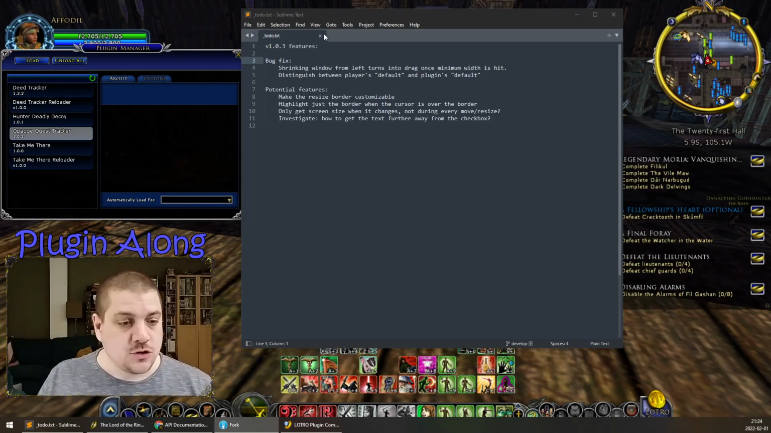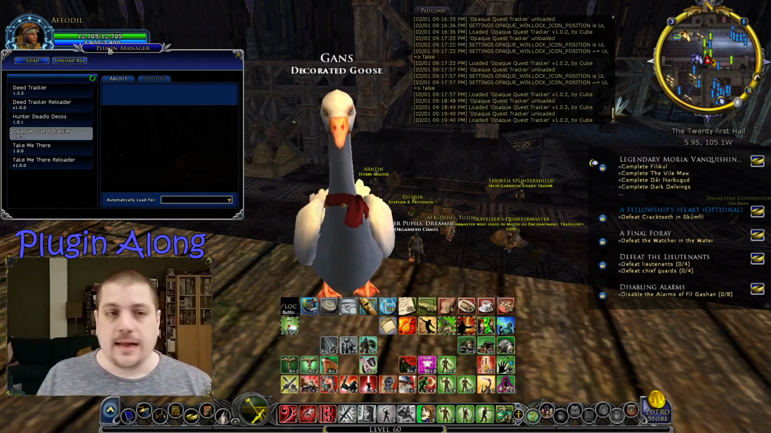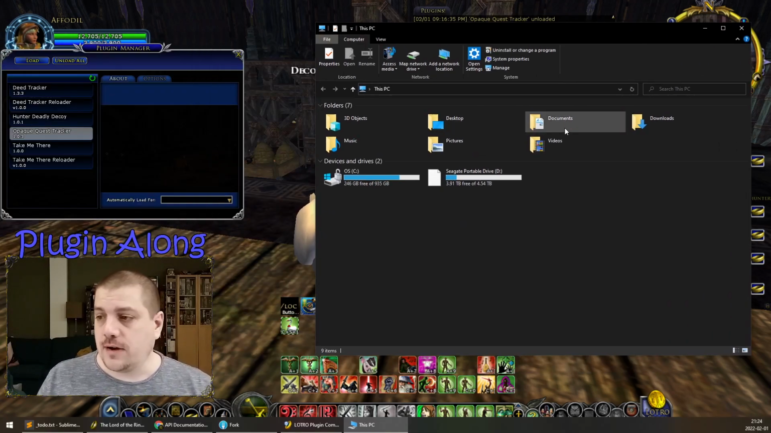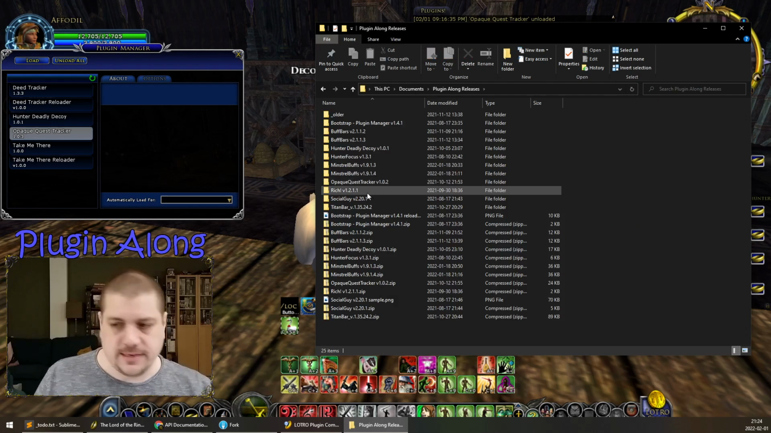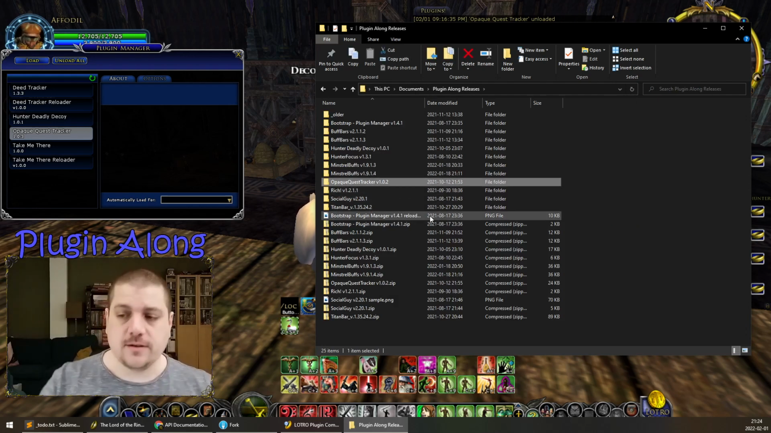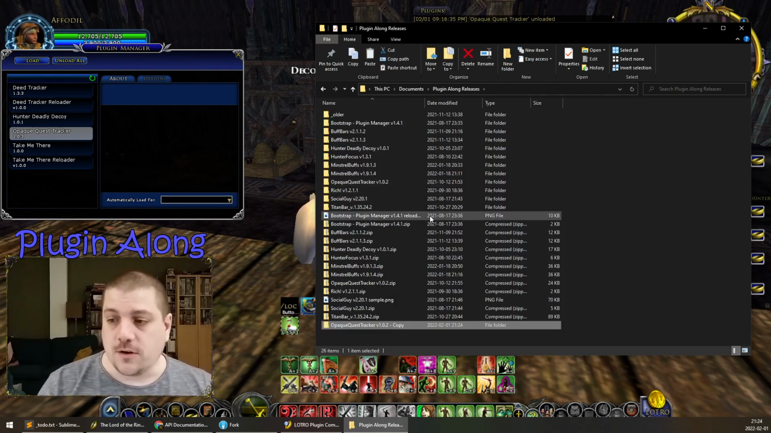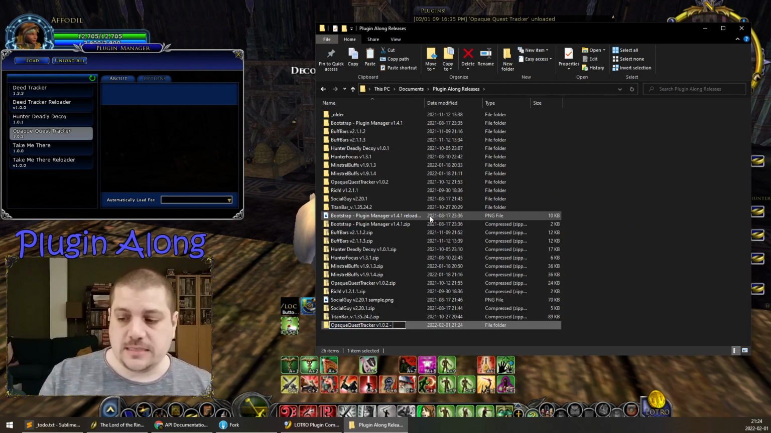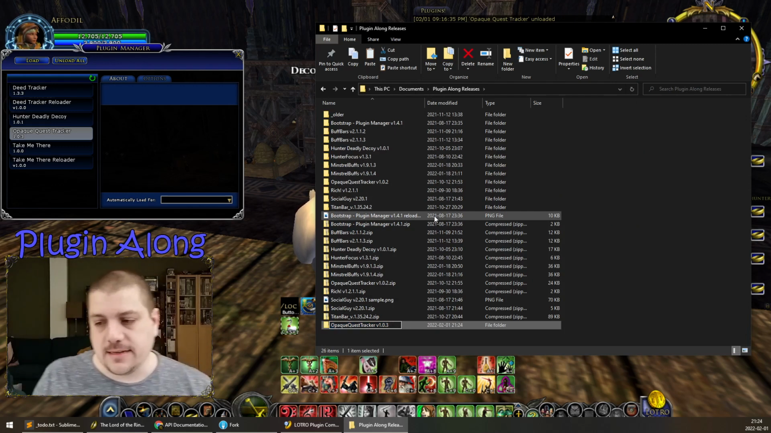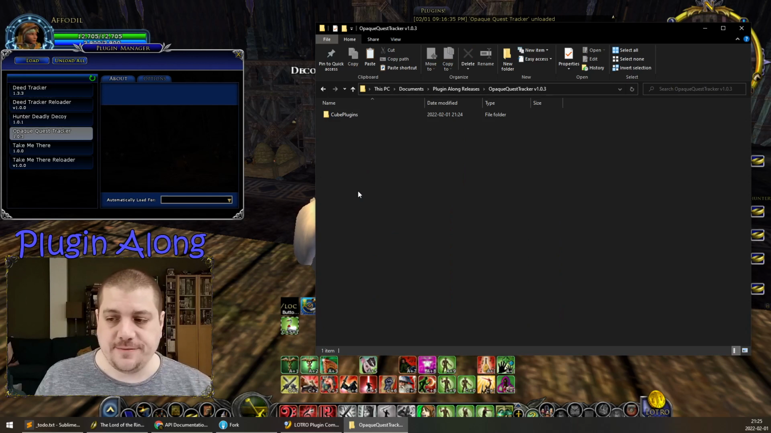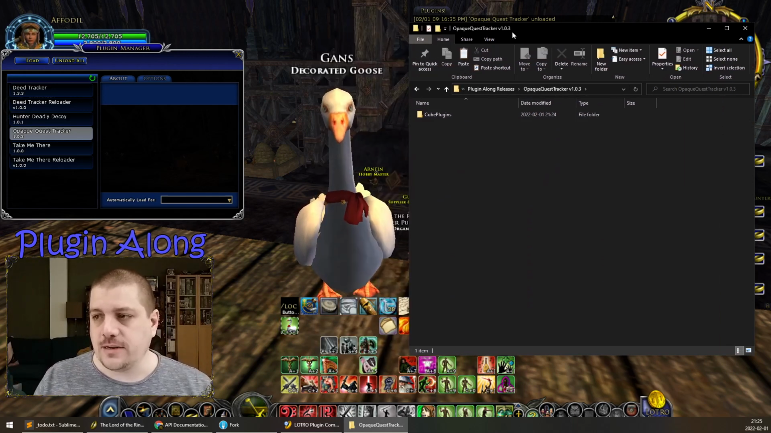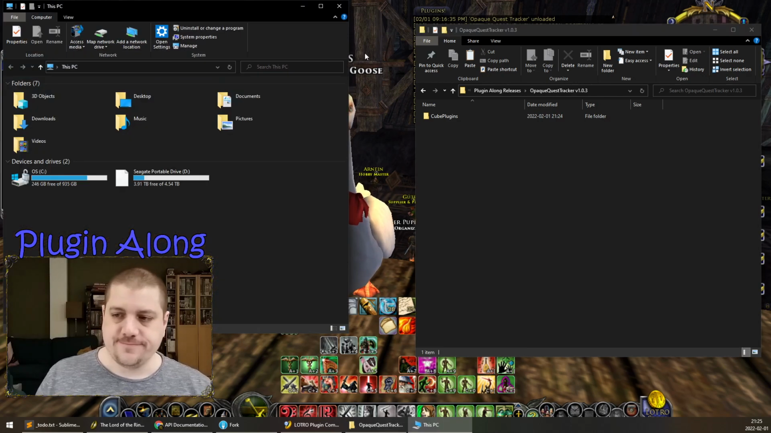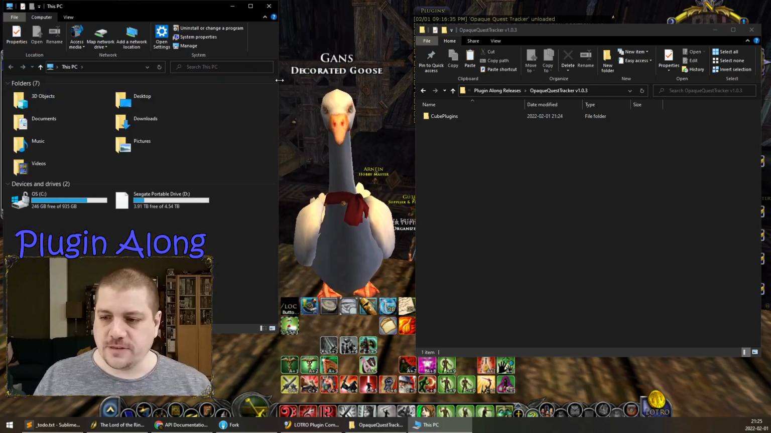Okay, so we have everything we need to make a release. So I have documents, plugin releases. I have an Opaque Quest Tracker 1.0.2. So my release system is to go ahead and duplicate the previous one, and then this is a sort of sanity check of what changes are coming in. So we're going to go ahead and make room for the goose.